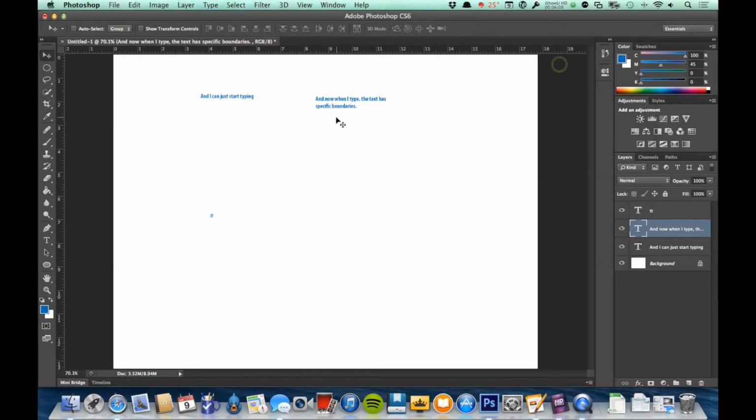Now, text is a specific type of animal. It acts differently than other objects in Photoshop. In order to be able to edit it or treat it as text, we need to keep it as text, but we cannot paint on it. We cannot apply filters to it as text. So if we want to apply filters to it, if we want to paint on it, then we need to rasterize it.